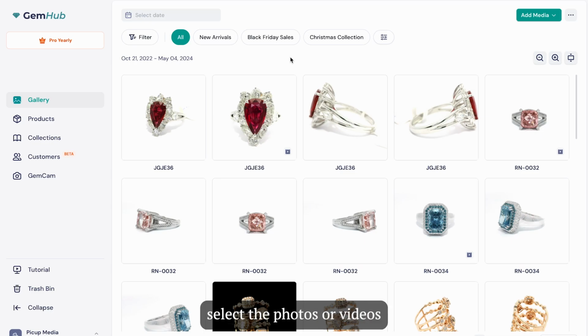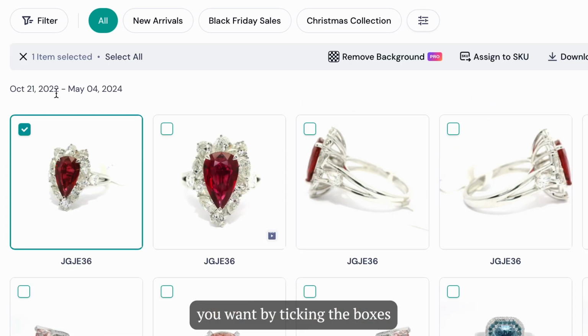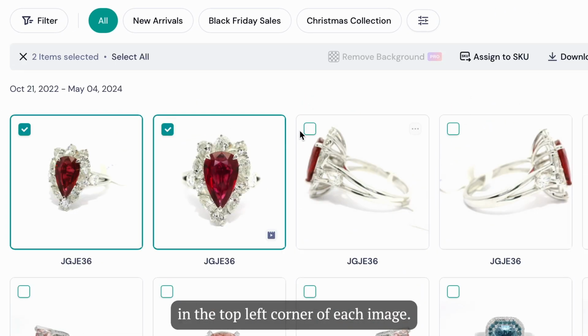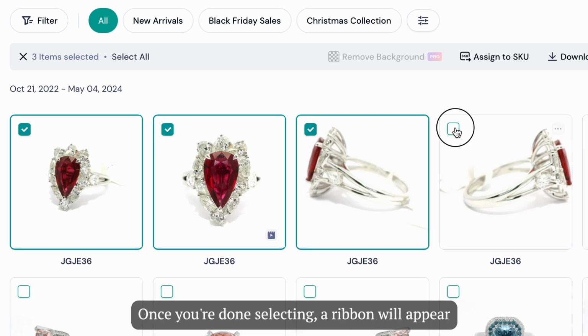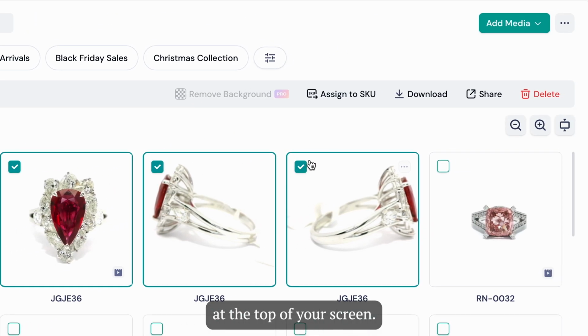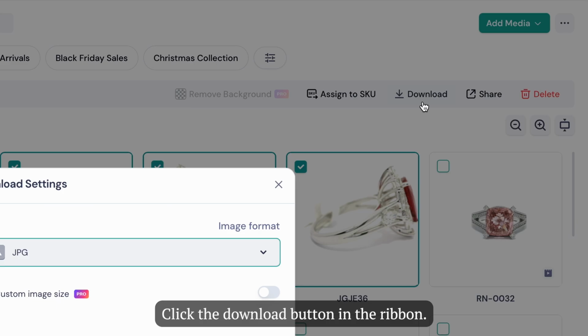To start downloading, select the photos or videos you want by ticking the boxes in the top left corner of each image. Once you're done selecting, a ribbon will appear at the top of your screen. Click the Download button in the ribbon.